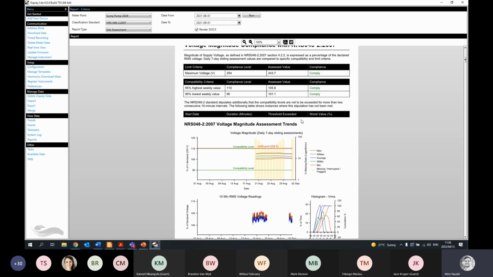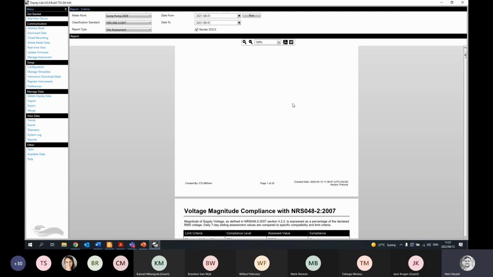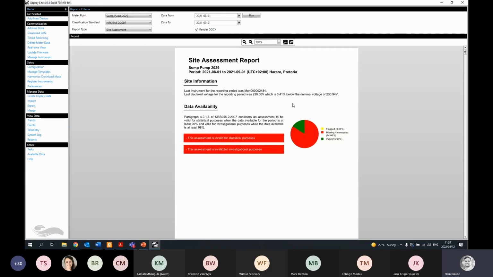Flagged data, from my understanding of the NRS and standard, is data you don't want to include because it's been flagged as an event. So those data are excluded. So a specific 10-minute sample where there was an event or something that was triggered, that's flagged, and you don't want to include that as part of your site assessment.